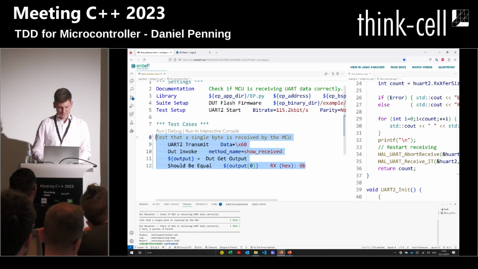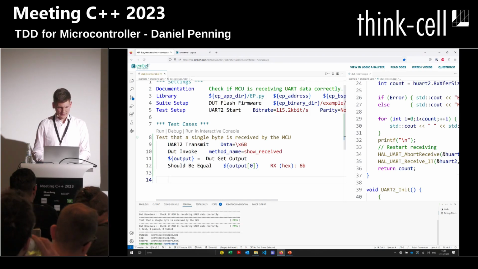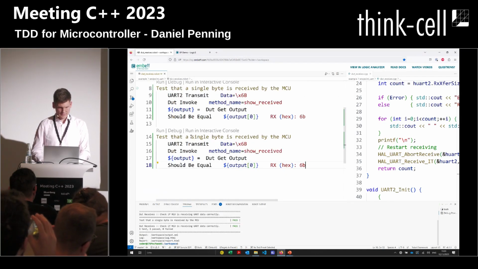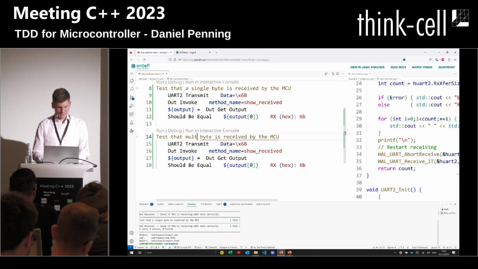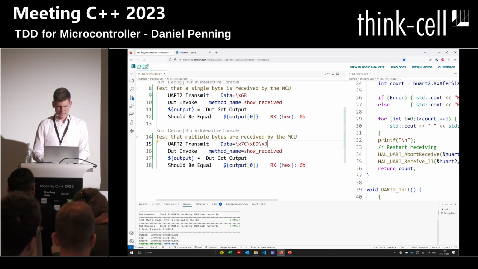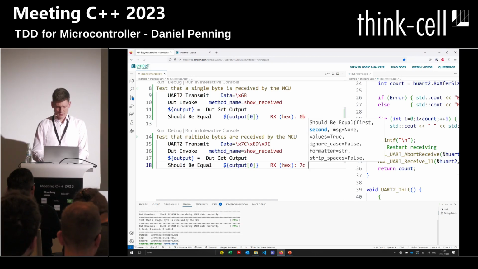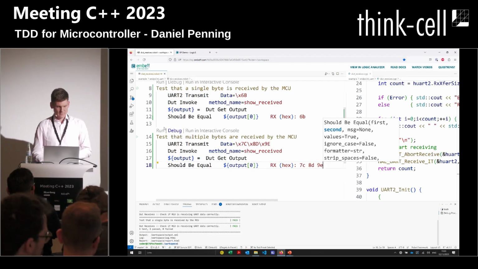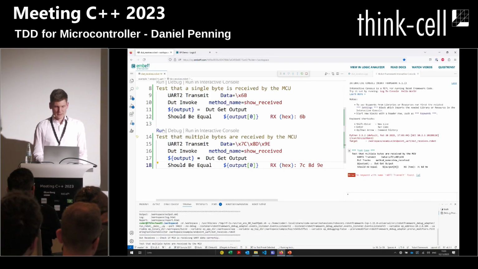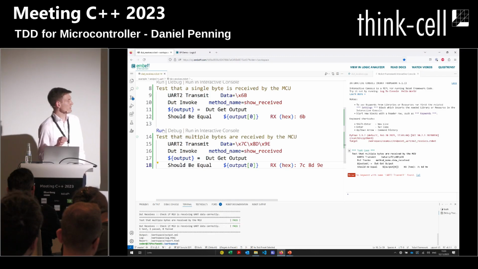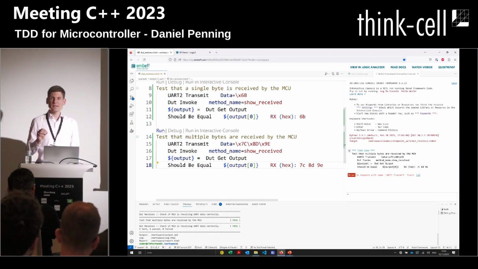Great, let's just copy-paste this and make a few more bytes. Test that multiple bytes are received. Let's use 7C, 8D, 9E. And then we need, of course, to change the expectation, 8D, 9E. Let's run this test as well. It's passing as well. And what's important here, what I want to show you, is the speed of the feedback.